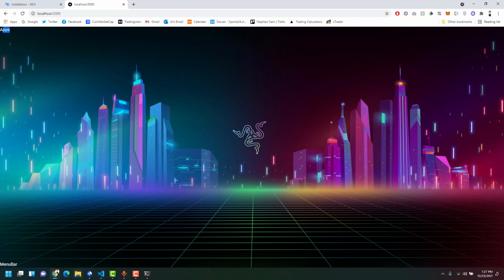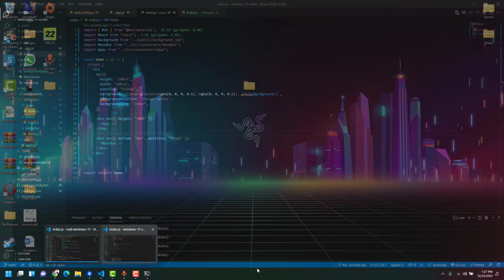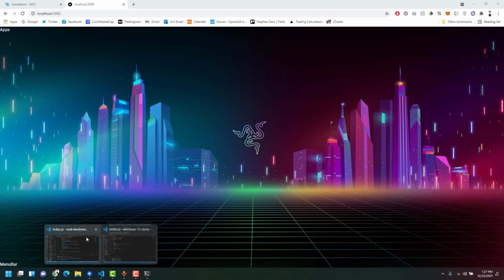But let's start with the menu bar first, and once we have done the menu bar, we're gonna do the menu itself, and then we're gonna do the apps next. So 20 minutes in, I think we can do each of those in 10 minutes and probably end it under 1 hour. Let's see.